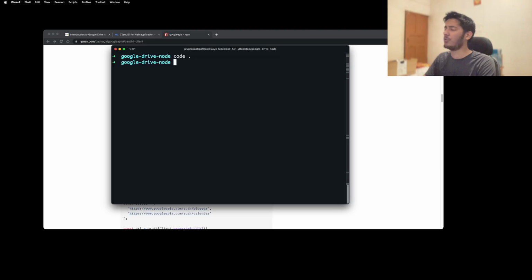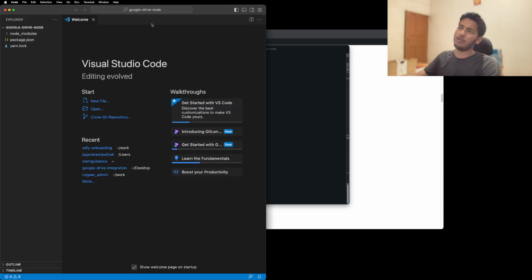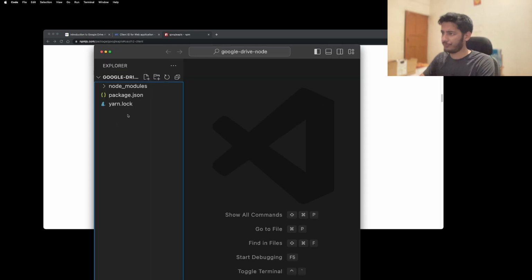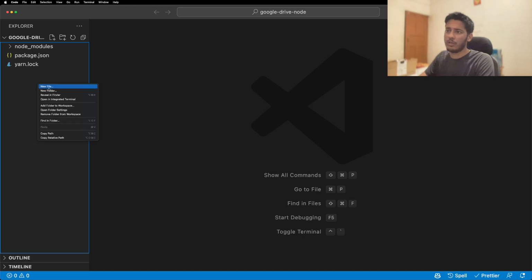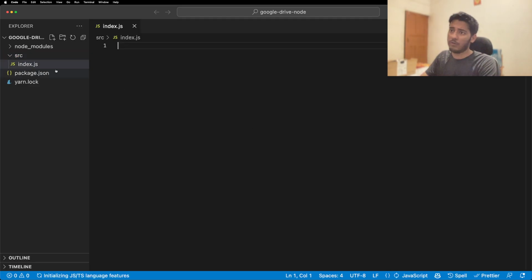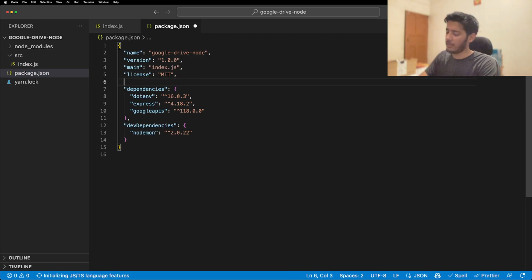The next thing we have to do is set up the Google Auth. I'll close this one and make it a little bit bigger so that we both can see things a little more clearly. First of all, we'll create a folder called src, and inside that folder we'll create a file called index.js. One more thing, just set the type as module over here, which is important if you want to use import.